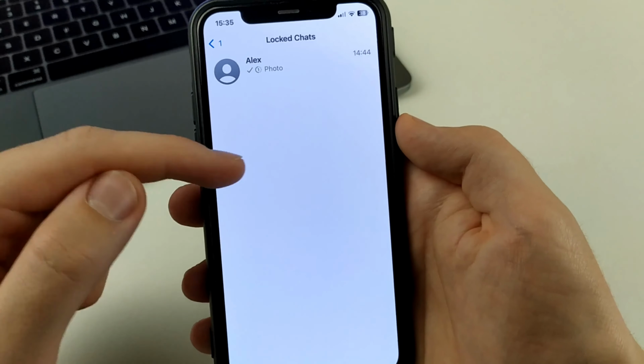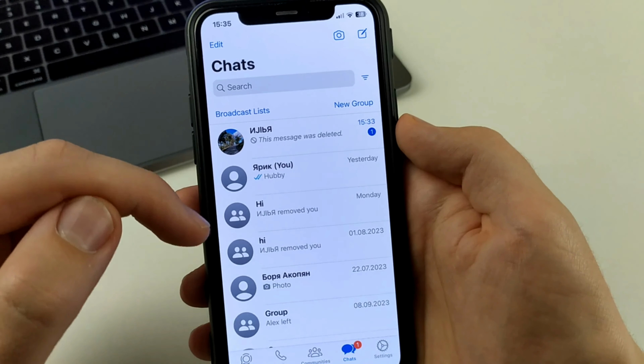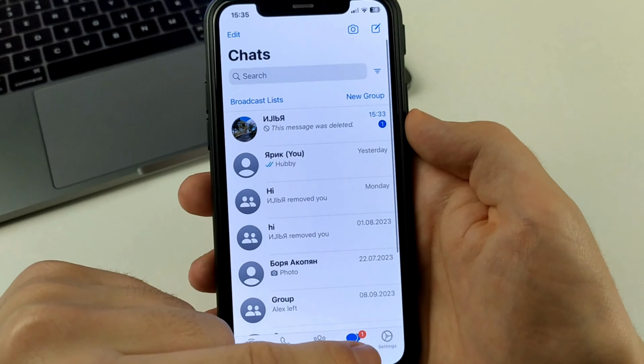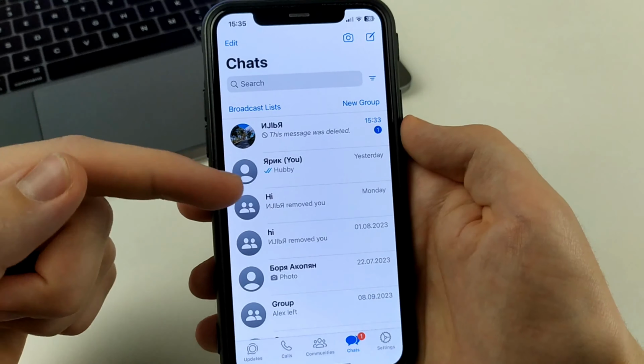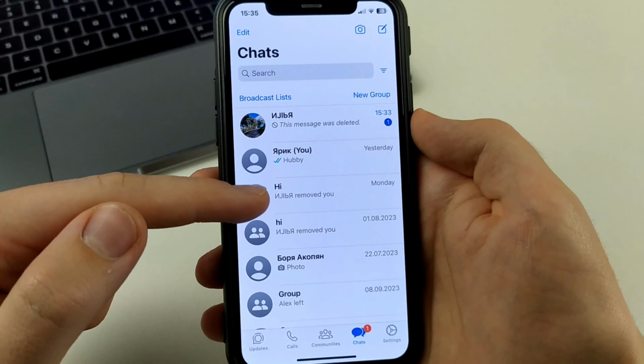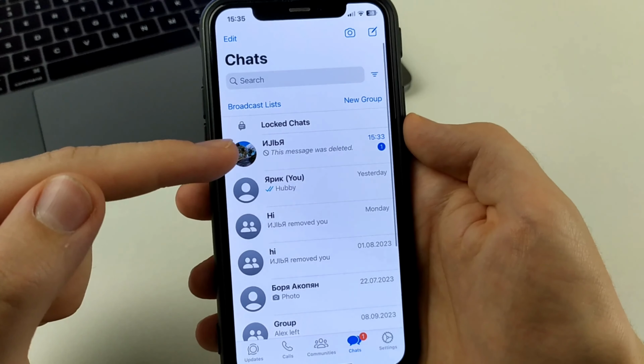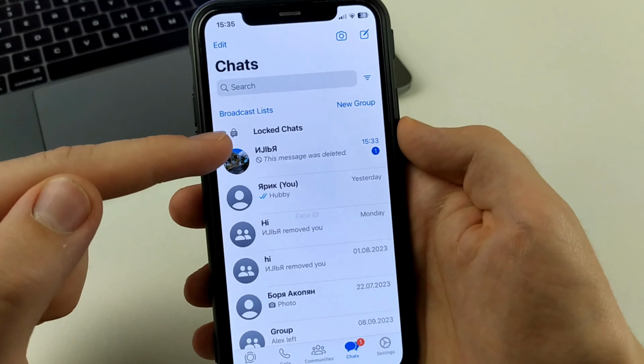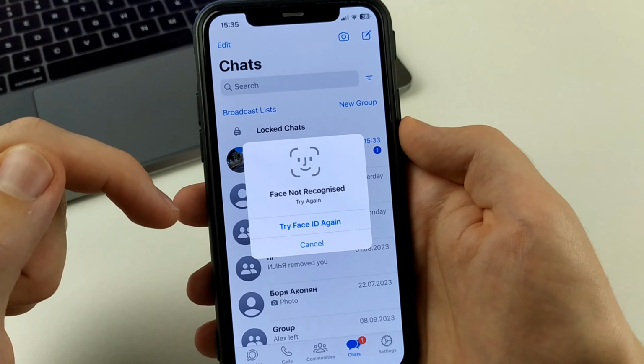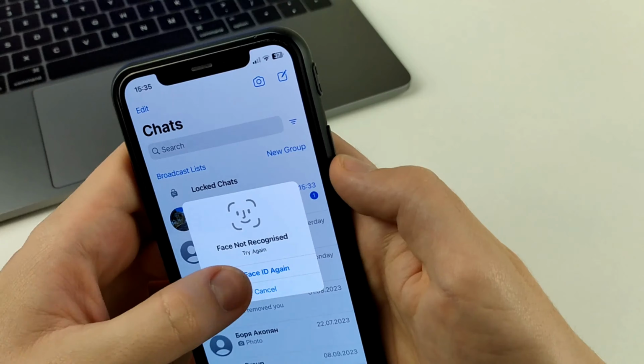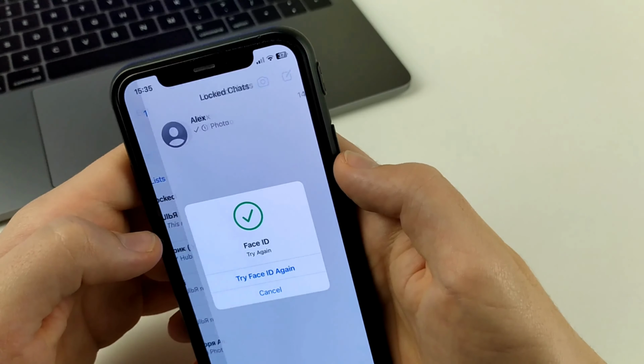Now we're out, and then we have a chat like this. So we go into WhatsApp. This chat is gone. So we go up and we have it here, but it's closed under a lock. We click on it, and in order to see it, we have to enter our Face ID. It works, and it opens up the hidden and closed chat.